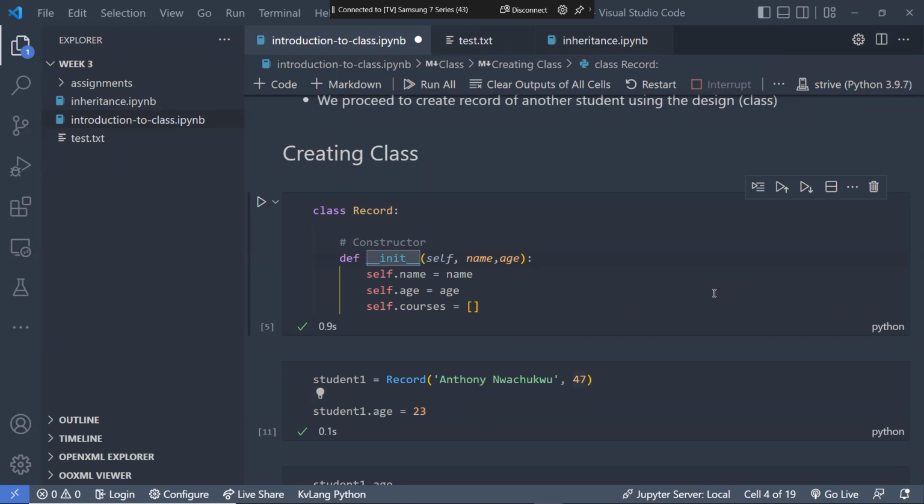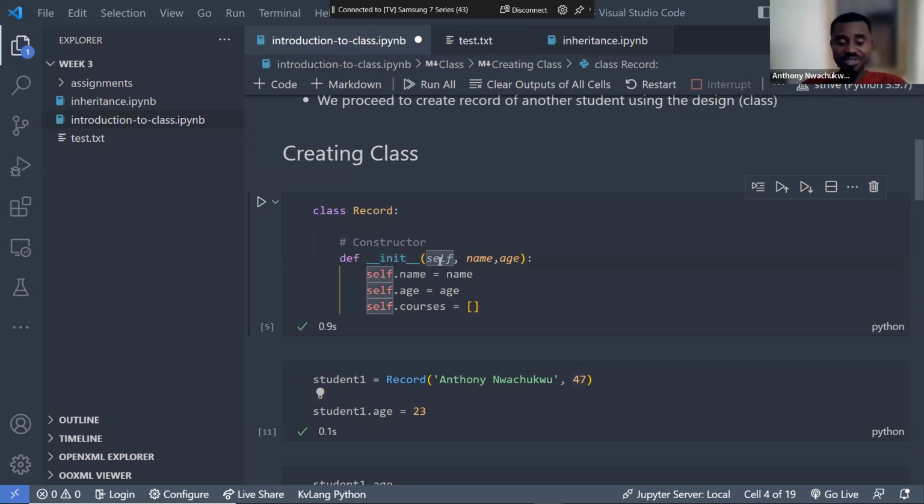Just a clarification. Can this self be replaced with any other word? I can't hear you well. Can the word self be replaced by any other word? Self? Yes, can we replace it? Self is a keyword here. Now see.